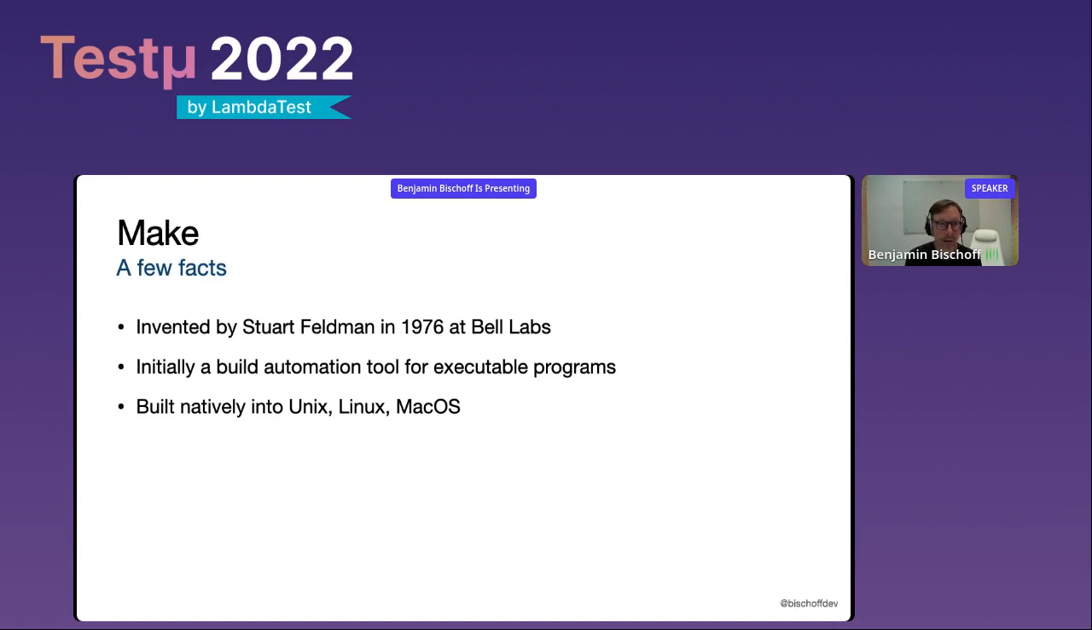It used to and still is built natively into Unix, Linux, and macOS operating systems. So if you use a Mac or Linux or Unix, if you type make on the command line, you will see it's included. For Windows, it's not necessarily included, but there are tools like Cygwin, Make for Windows, which is a Windows port of Make, or the Windows subsystem for Linux, the newer way to run Linux in Windows. So that means you also have it there.